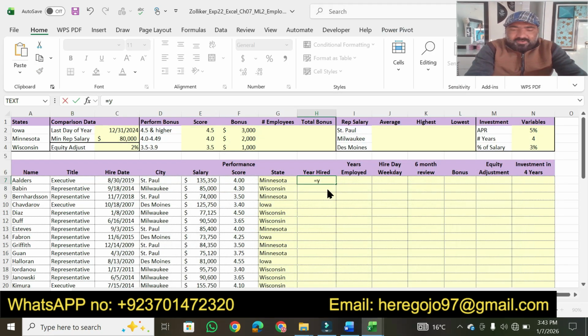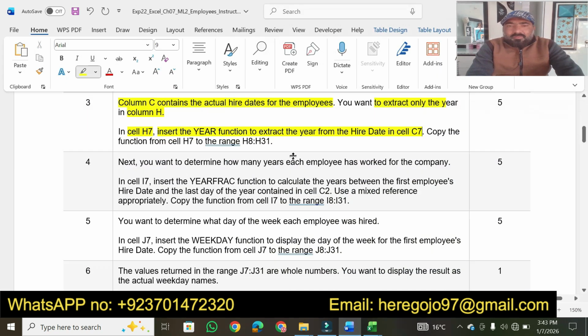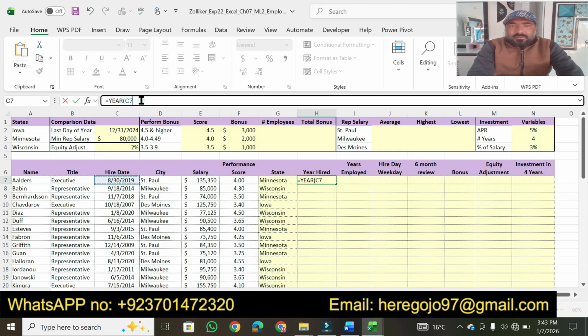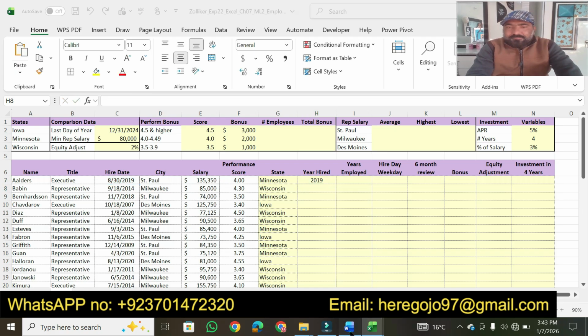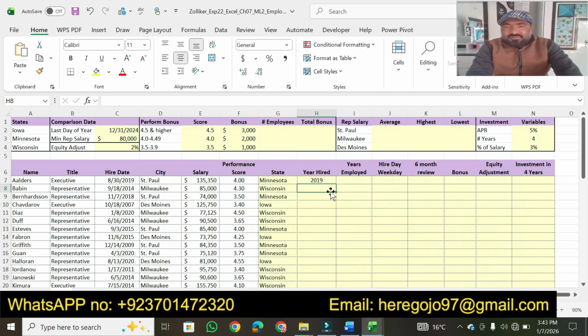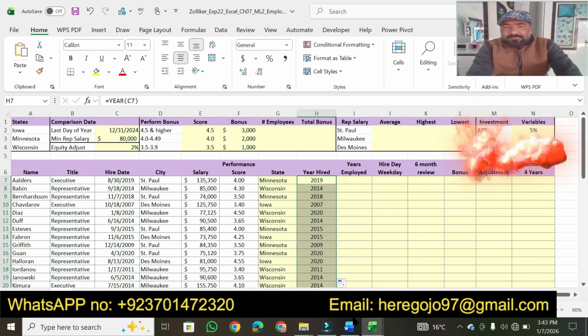Write the YEAR function, and what value do we have to pass to that function to extract the year from the hire date? The hire date is in C7, this one. Then close parentheses and press enter, and we get the result. Then copy the function from H7 to H31. We just simply double click here, so that will be copied.